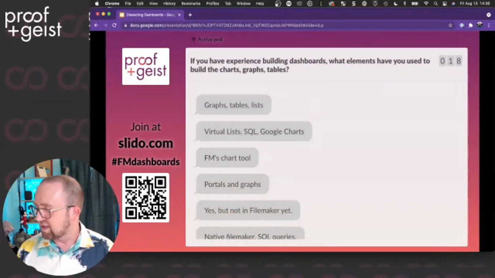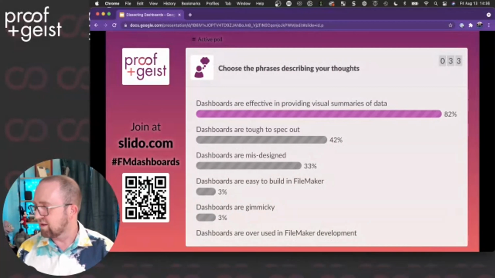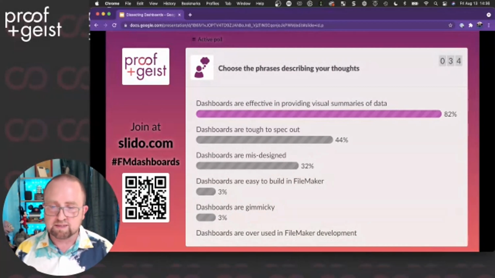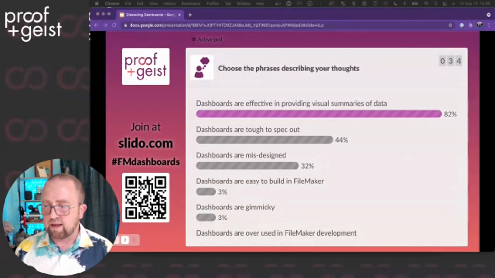All right, so let's keep on going here. Here's an interesting question. Choose the phrases describing your thoughts. Okay. Overwhelmingly at the moment, people are suggesting that it's so far a positive experience working with dashboards.